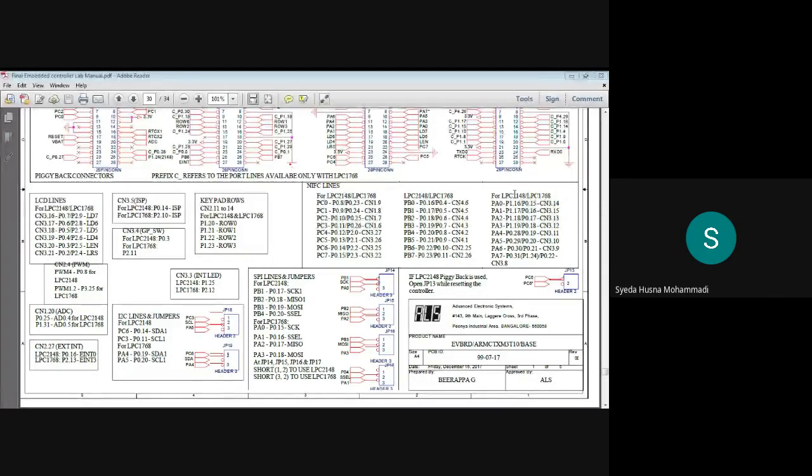On similar lines, PA1 is connected to port 0 pin number 16. I'll just highlight it, so make a note of this. PA0 is connected to port 0 pin number 15, PA1 is connected to port 0 pin number 16, PA2 is connected to port 0 pin number 17 and PA3 is connected to port 0 pin number 18. Note down all these values for PA0 to PA3: port 0 pin number 15, 16, 17 and 18.